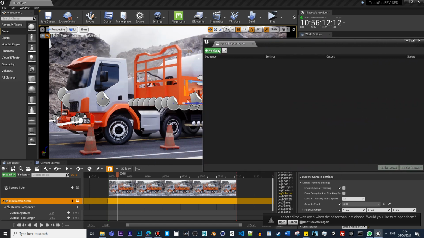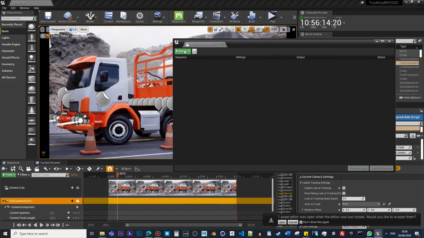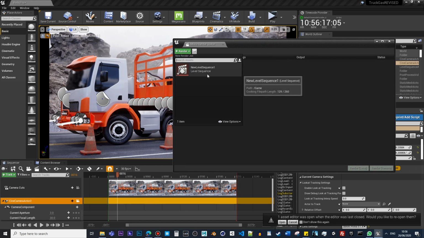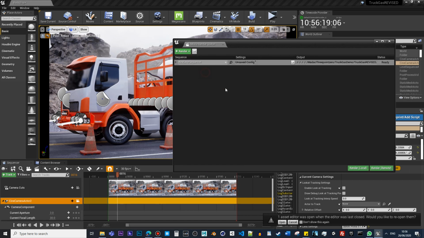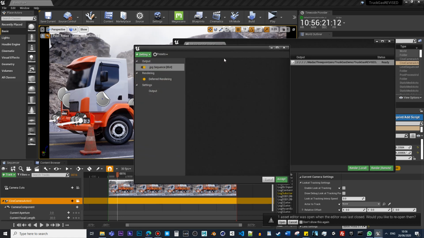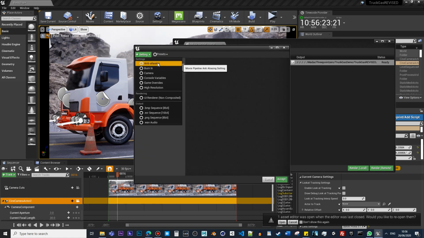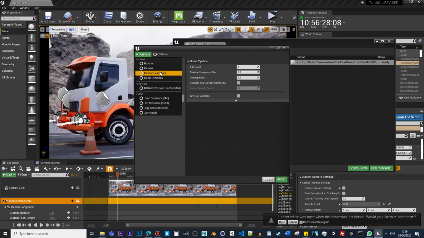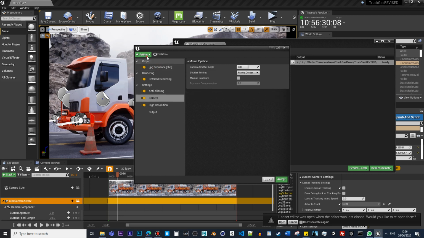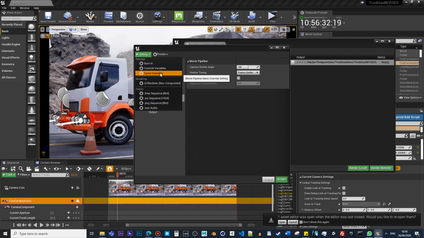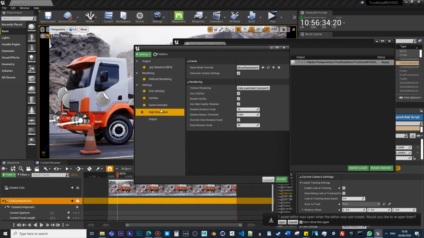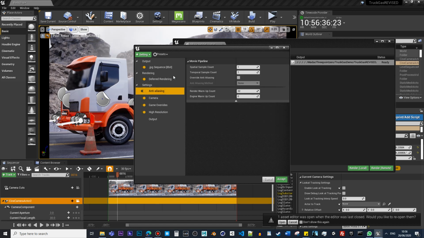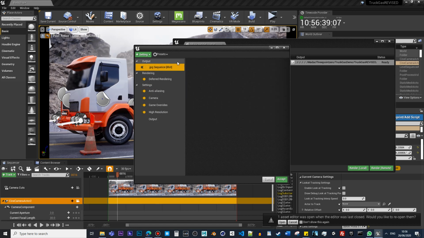So what we need to do is open Movie Render Queue and select, in this instance, my own little sequence, and go to settings. Here, you want to add some features just to maximize the quality of your render. Let's also add game overrides in case I want to make a little bit of improvements. At the moment it's going to render in JPEG, but of course you can change to another format.